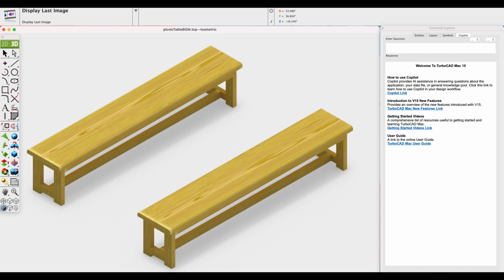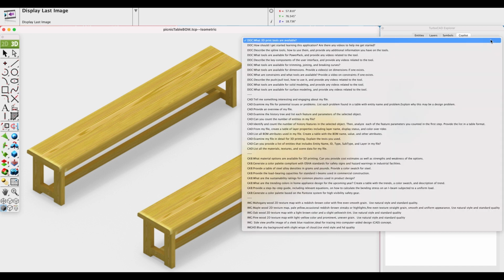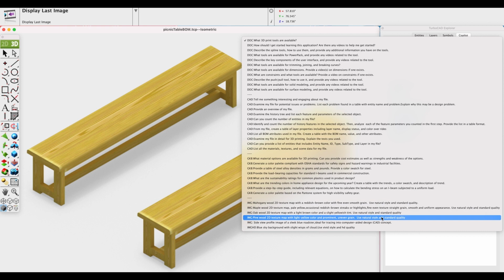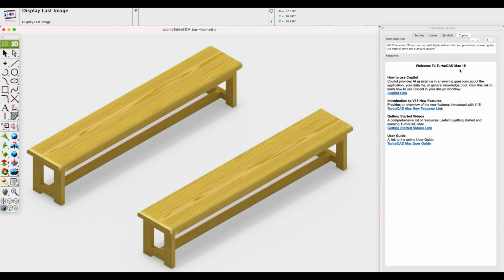First, let's go ahead and create a texture that we'd like to add to our picnic table design bench. We're going to use Copilot's text-to-image capability. To do so, we're going to go to Copilot and the predefined prompts, which has a section just for text-to-image examples. One of them is an example pine texture. Let's use that to start with.